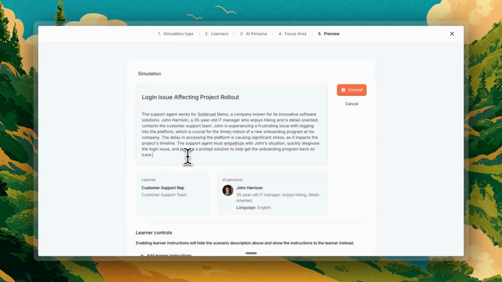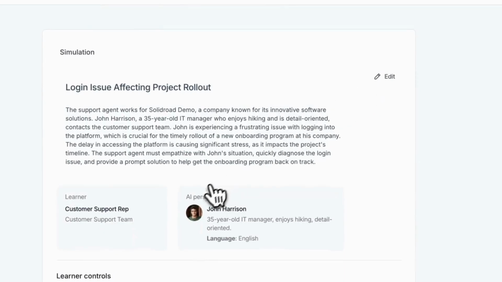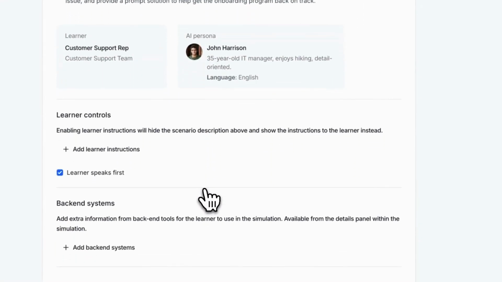So my general rule of thumb here is if you want a generic simulation, put in a generic input. If you want a really specific kind of conversation, please feel free to add in as much context as possible, and in that case, the longer, the better. So you can always make edits to this. You can add, delete, update, whatever you'd like. I'm happy with this, so I'm going to commit this to the AI engine.